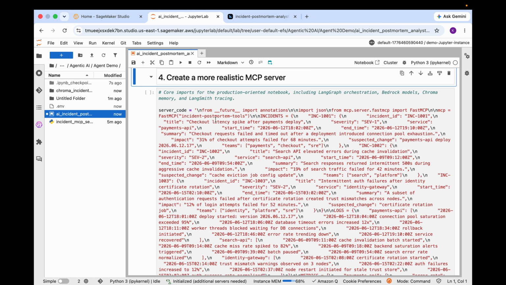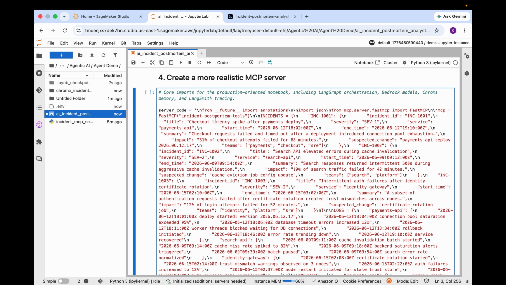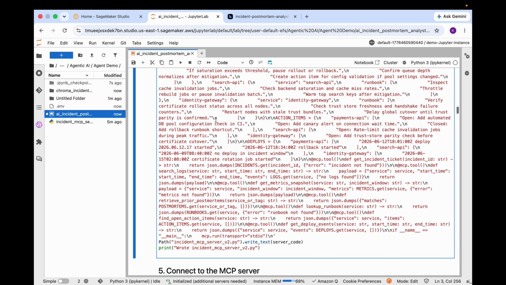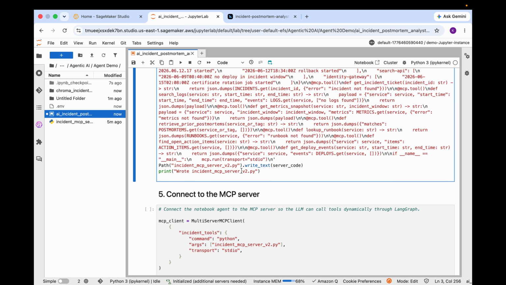In this cell, we are creating an MCP server to expose tools that will be available to our agent for gathering evidence about the incident. In real world implementation, these tools would typically be existing enterprise APIs, relational databases, or vector databases. But because this is a demo, we are implementing a small set of tools with dummy data so that we can demonstrate the workflow end to end. In this cell, we have defined the MCP server and we are writing that MCP server in a file.